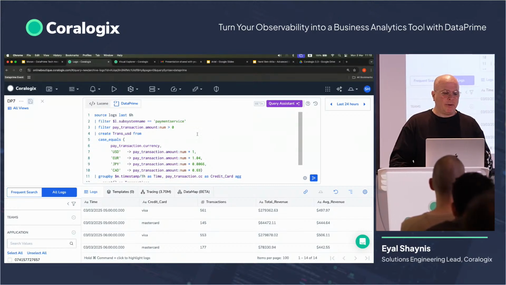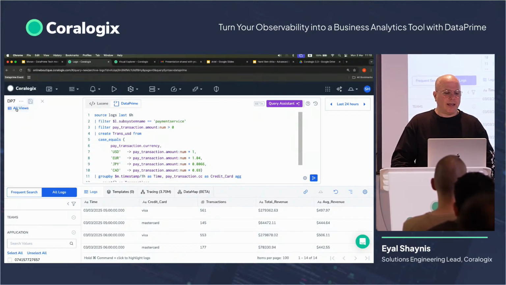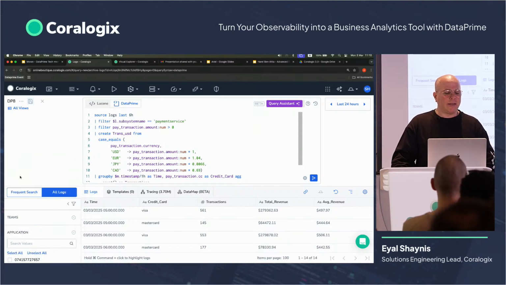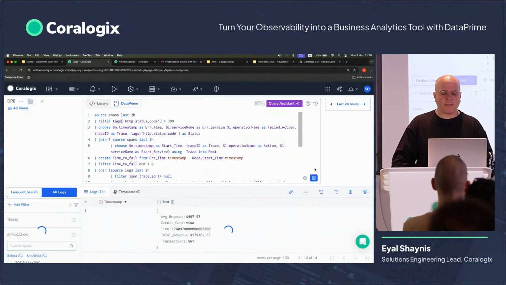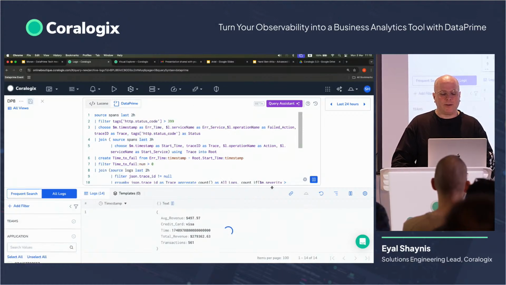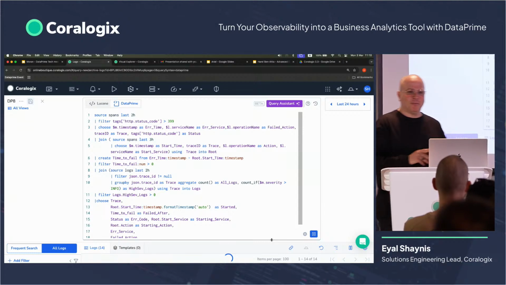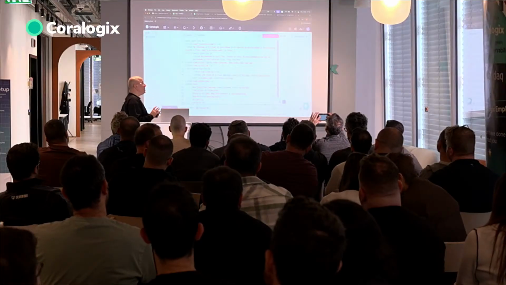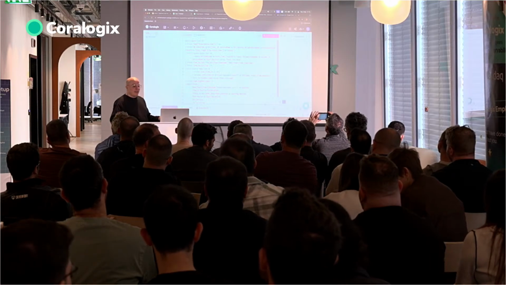Last example, and it's a really complex one, so we'll go over it slowly, okay? Let's try to open it all the way. Okay, cool. Again, as Moran mentioned, you can start slowly and ramp up, but just as context of what you can do from your DataPrime queries.